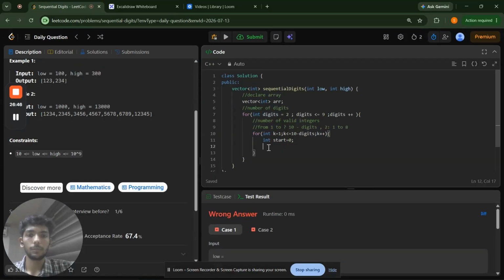So for int, let's give it the name counter. Counter equals 0 till counter less than digits, and counter plus plus. Okay, so we have got how many times we will loop for the number of digits, from which starting number to which ending number, and how many times, which is how many digits we need to append.